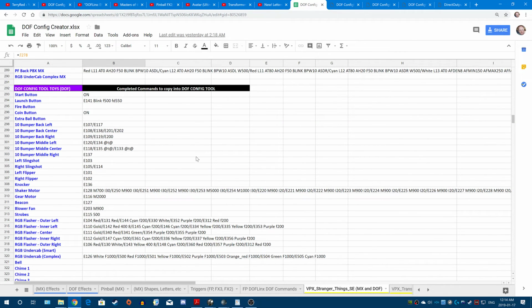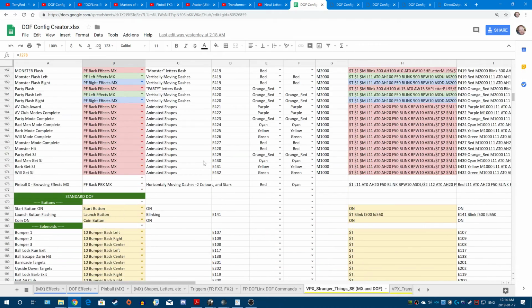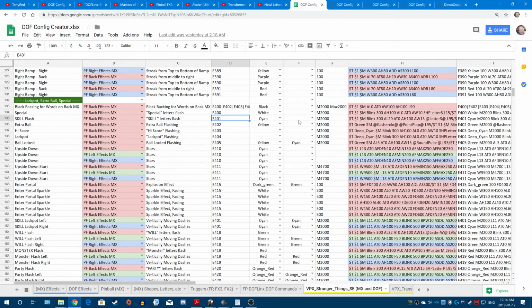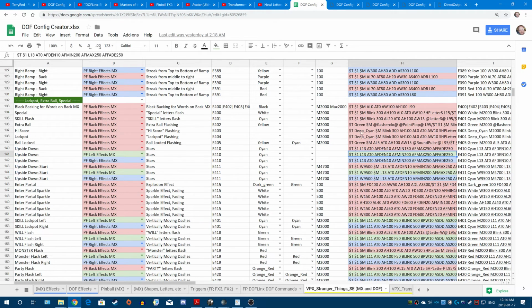And now if I want to go back and update this or change anything, it's super easy. I just go to the trigger or the color, or if I have to change the command just to make it work a little differently, I just go into here, make whatever change I have to, and then it all adds up.